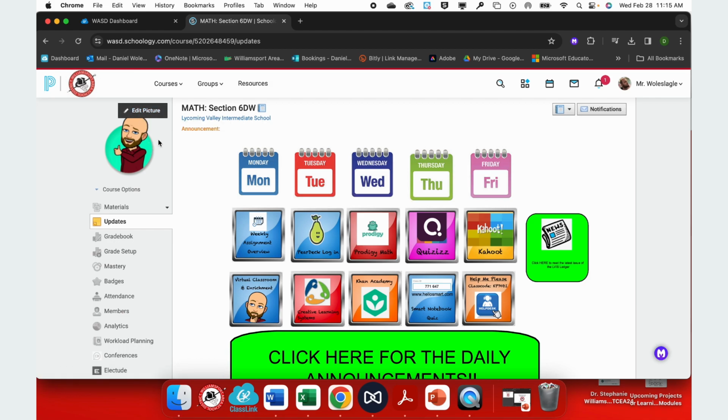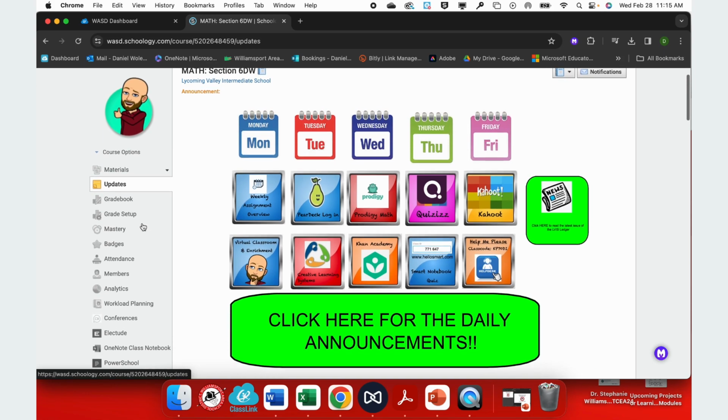For this particular class, I used Bitmojis, and I had several made of myself with a thumbs up and some with a thumbs down to tell kids, yes, this is the class you want to use, or this is not the class. So once you have that organized so your students know where to go, the first place you want to look is into your updates.